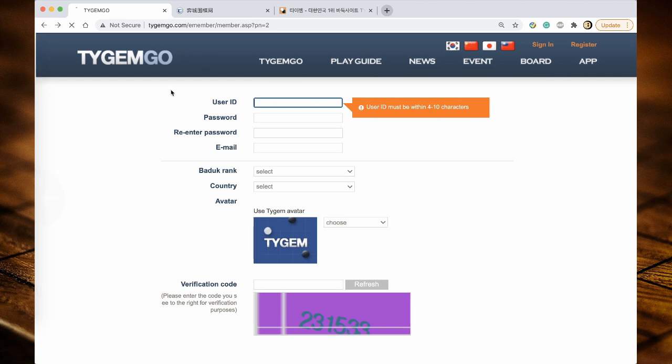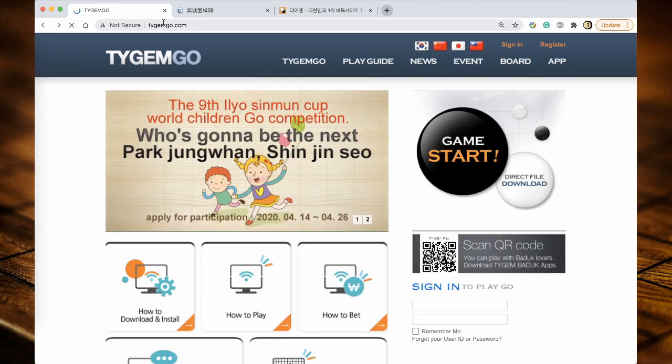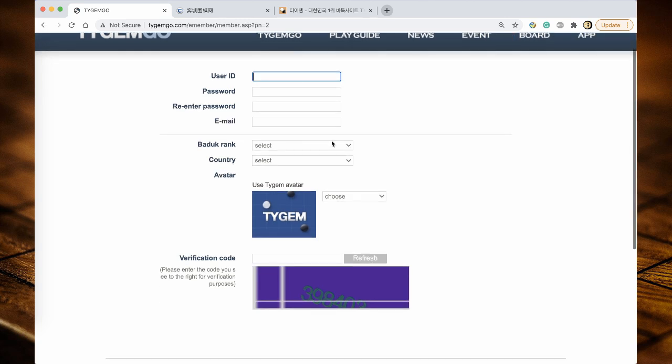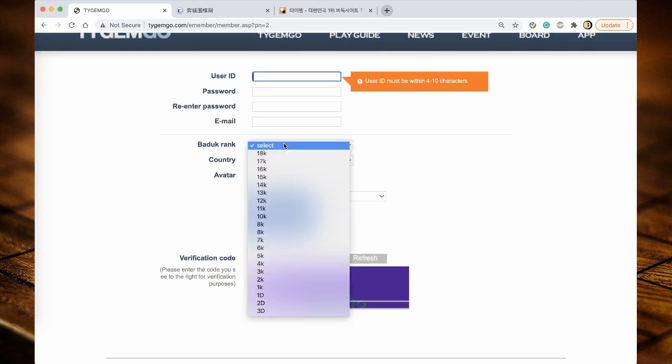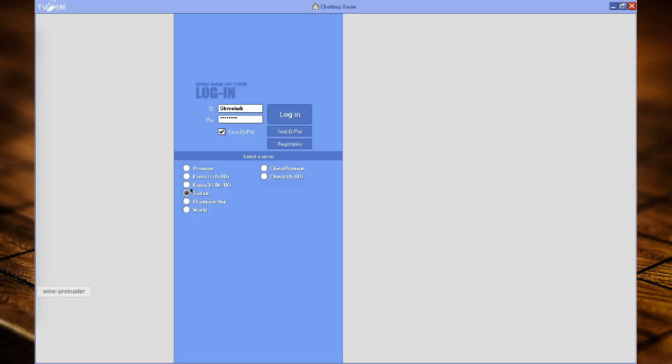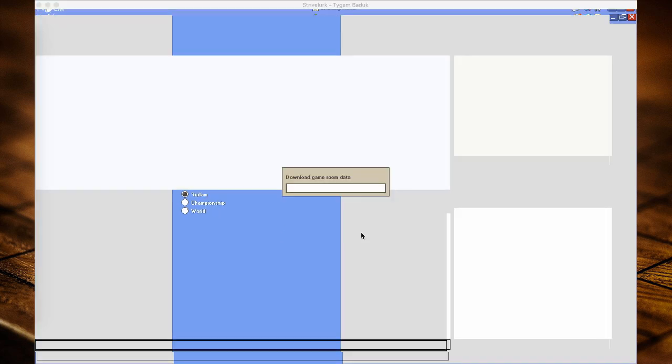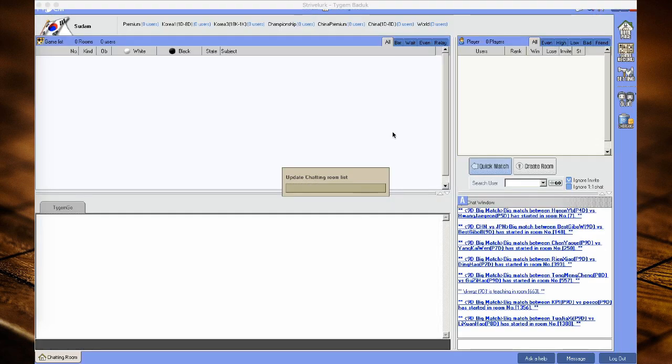But to register, it's actually very easy. On tygemgo.com, all you have to do is press this link, and it's a very simple registration. You just fill in some basic information, and you can select a rank all the way up to 3 Dan, which is a pretty good wide range for most players. After you register an account, you can press login, and the interface is relatively similar to the Fox one. I don't think it's too different.